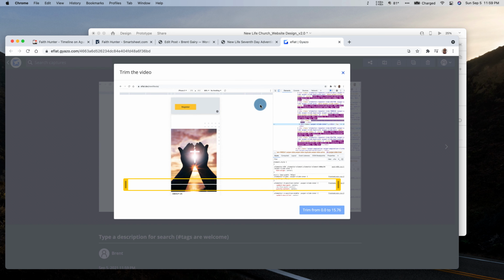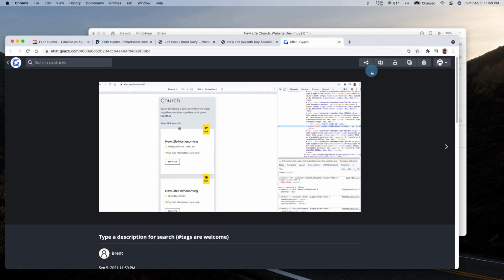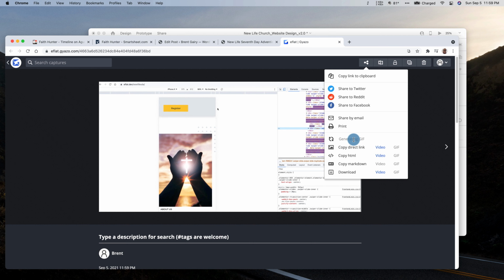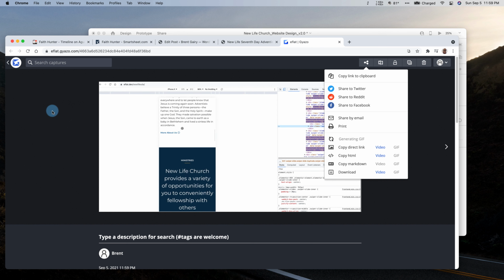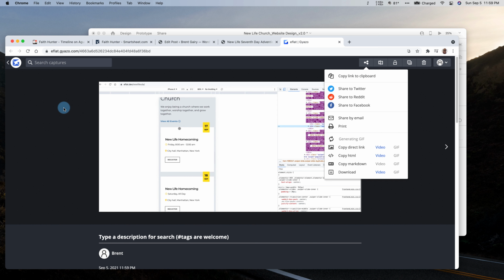Now I have controls where I can actually trim my video. Or in the share options, I can generate the GIF, of course, but I can also download it as an MP4 video, which could be useful as, let's say, B-roll footage.